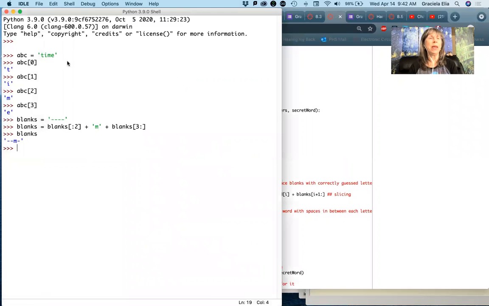So let's say I have over here a variable called ABC, and the variable holds a string, time. So time is a string, and it could actually be used as if it was a list of characters. If I say ABC of 0, it will give me a T. If I say ABC of 1, it will give me an I. And so on, as you can see.